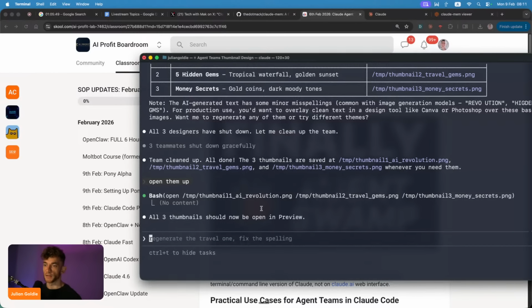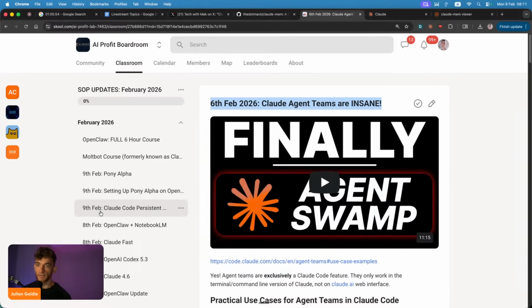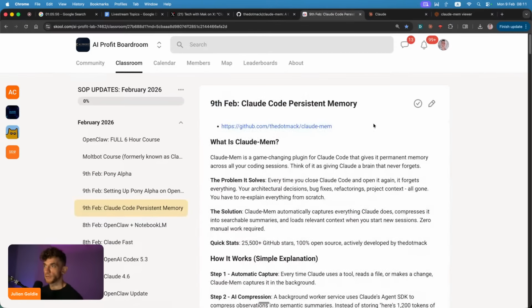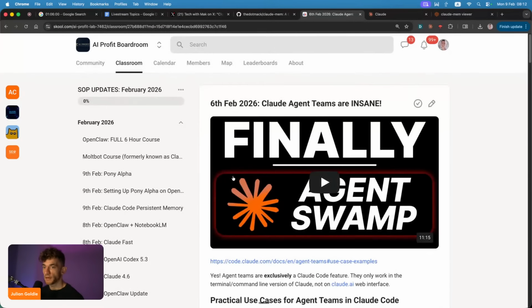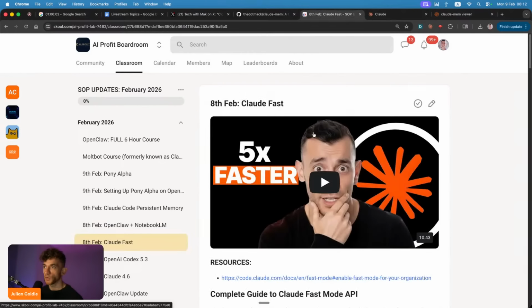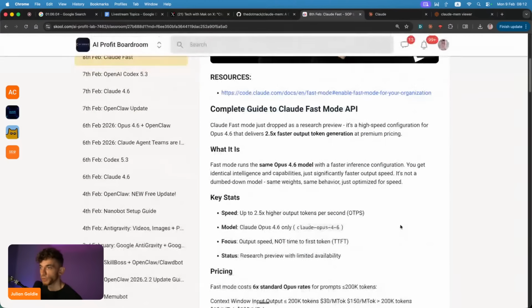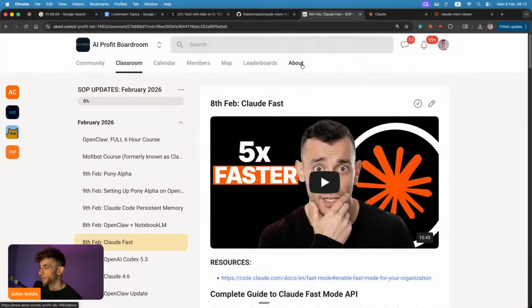You know, if you want to set up any of these, you can just ask Claude Code how to set them up directly, or you can check out the guides inside the AI Profit Boardroom. So if you want to set up persistent memory, we have a full guide right here. If you want to set up agent teams, we also have a full guide here. And if you want to set up Claude Code fast, we have a full video tutorial on exactly how to use that as well inside the AI Profit Boardroom.